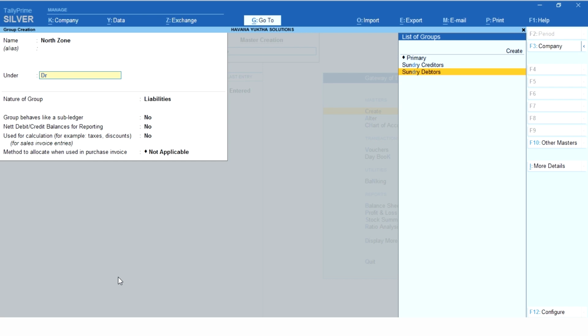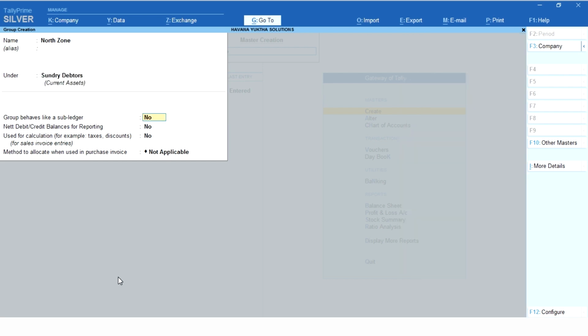Make sure you do not edit primary groups or default groups which are already available in Tally Prime. If you want any additional groups, you can create as per your requirement, but don't edit or rename default groups in Tally Prime. So now we require groups as per the scenario. Does the group behave like a sub ledger? No, not required. Otherwise in your reporting, even your groups will act as a ledger. I don't want this group to act as a ledger. Let it be as it is, a group.